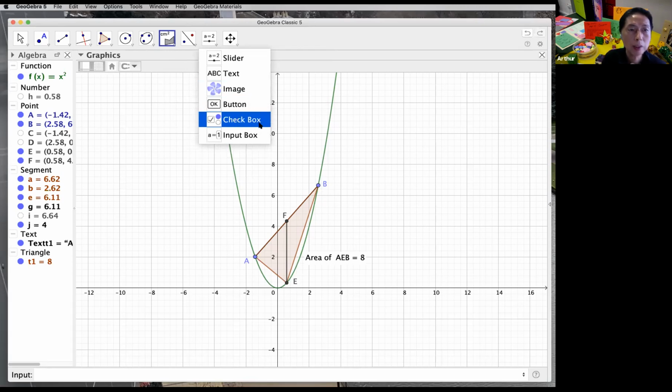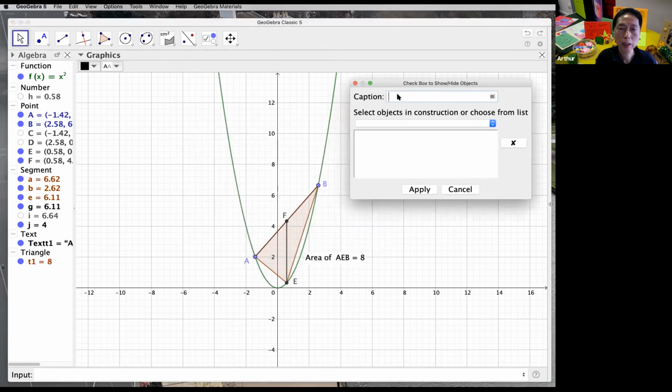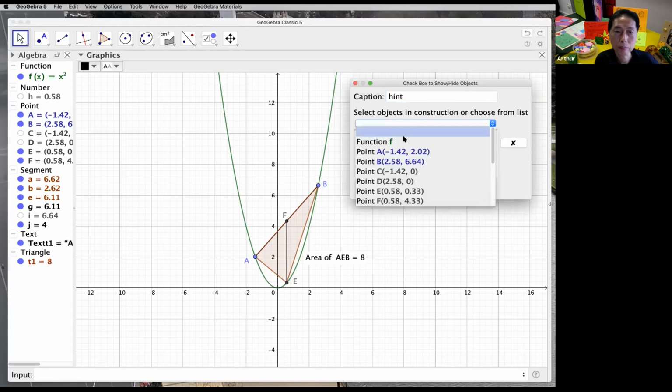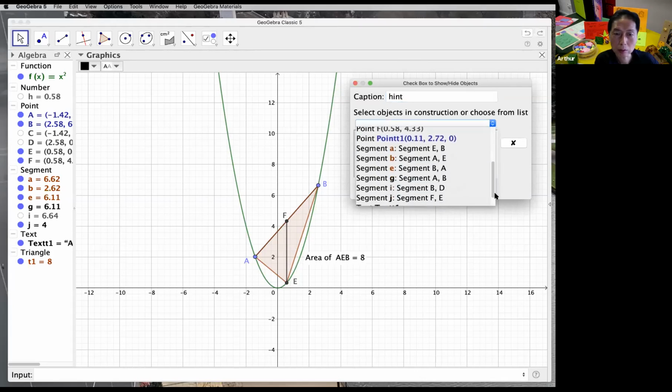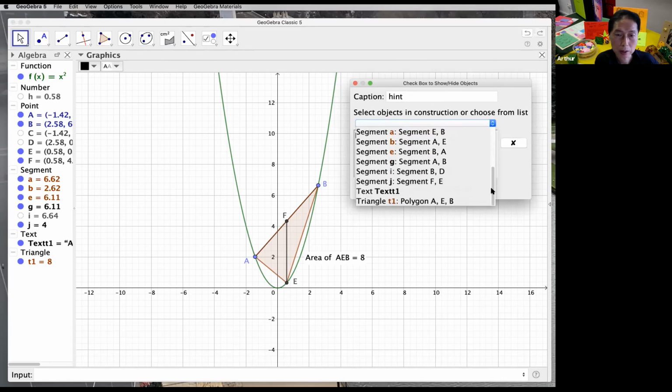Pay attention to this one. The checkbox will help you to hide or show certain elements on the graph. So if you add a checkbox, I can name it anything I like. It's called caption. I call it a hint. I will give a hint later. And this hint is actually showing the segment I add here. So maybe I like to show that this is the point F, and the last segment I draw, I think, is FE.